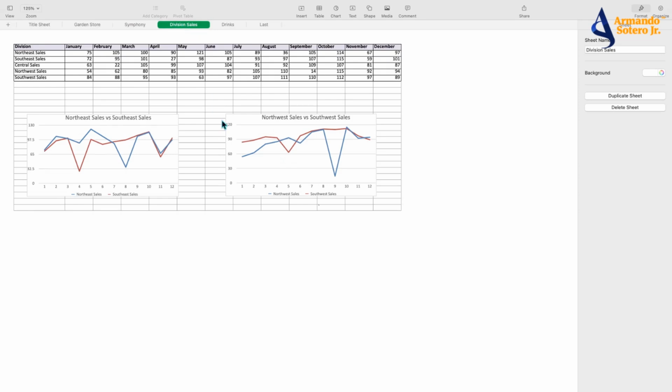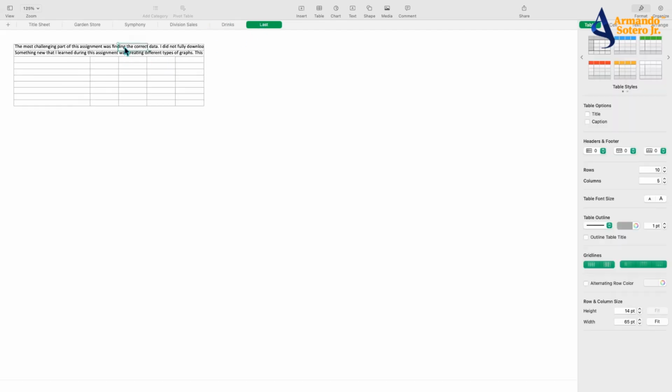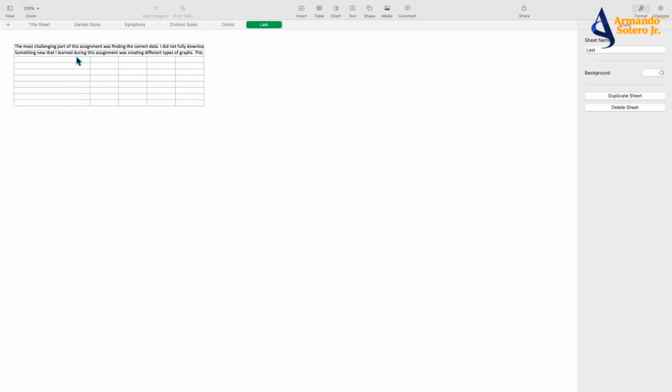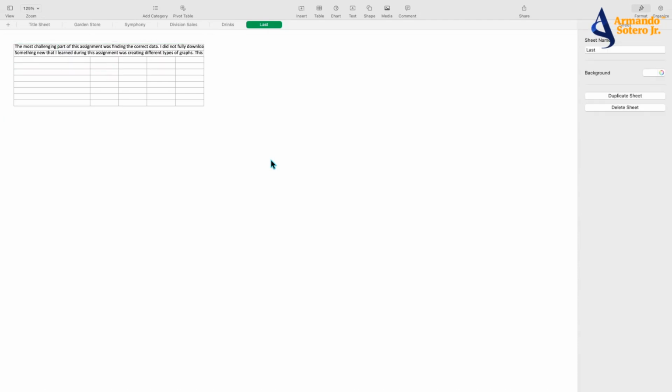Next, your division sales content. So again, read the assignment instructions. It's going to guide you what to input in the various tabs, and you will add the related information. You will then have another section called drinks. Same thing. You will add the required content that is required of you. And then lastly, on this final tab, let me see if I could double click on this. Yep. And then this will open up the information.